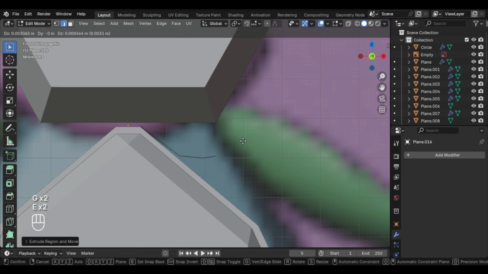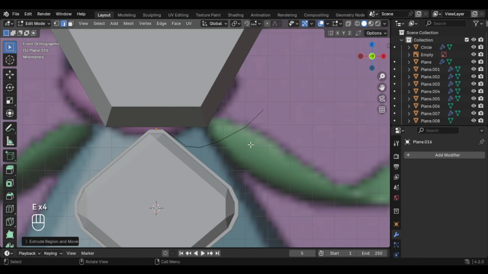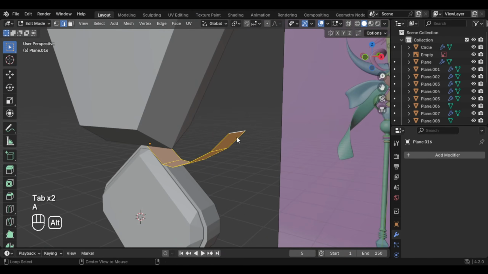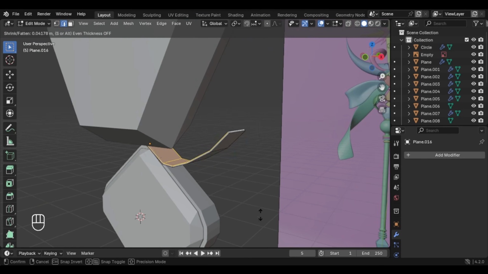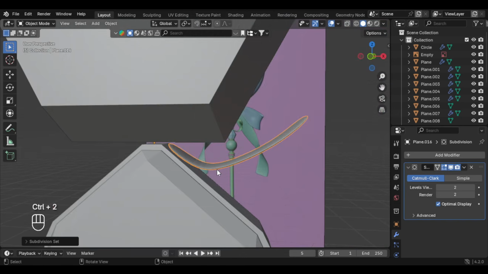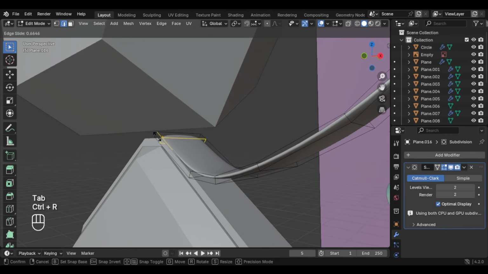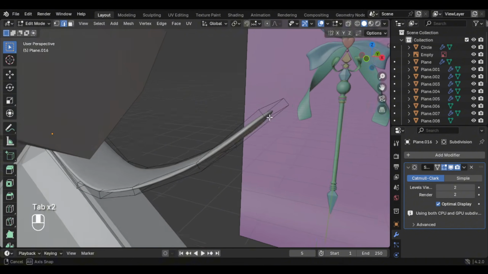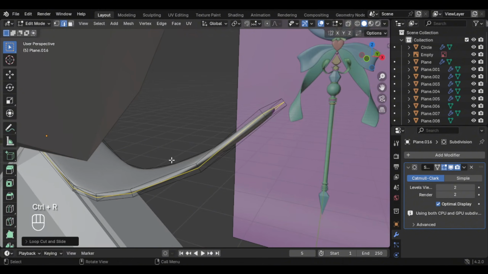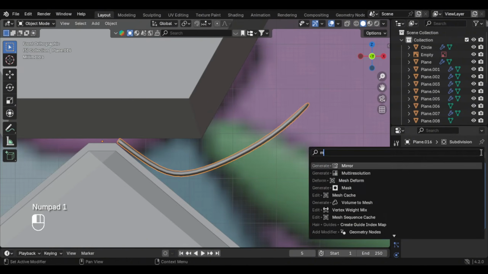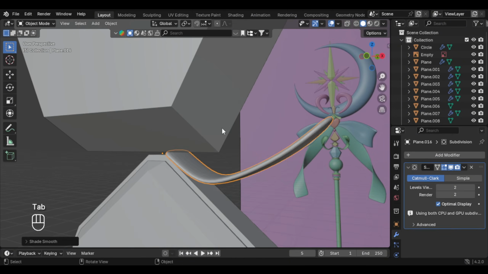And now we can just extrude it to a shape that you like. Something about this, and we can give it some thickness again. And a subdivision modifier and shade smooth. And now we can make one loop cut here. And also let's give one loop cut in the middle so that it's not too thin. And a mirror modifier. And right click, shade smooth.